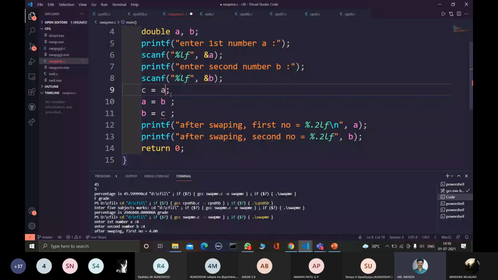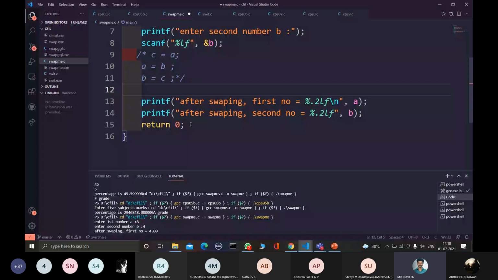You make a Control Z undo. You comment all these three statements: C is equal to A, A is equal to B, and B is equal to C. You comment them. Double quotes. Okay, commented, no?